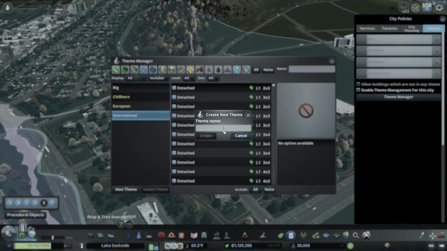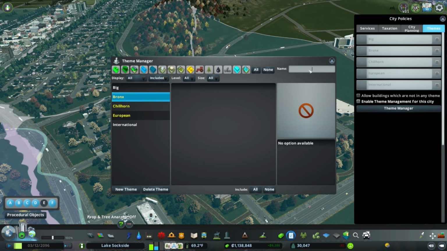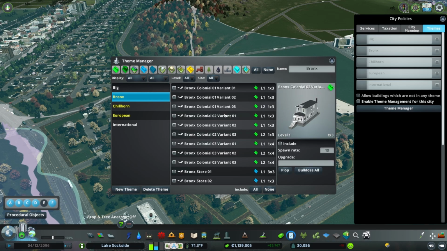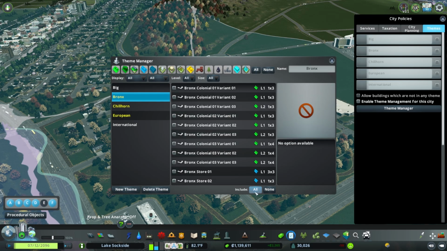So let's create a new theme. We're gonna call it Bronx. I have some assets that are from the Bronx, and if we search for it up here, they'll show up. If we go to our display options and select all, there we go. So you can see we have a handful of residential buildings that we can add to this theme that we can then go into the game and start using them in districts or in the entire city.